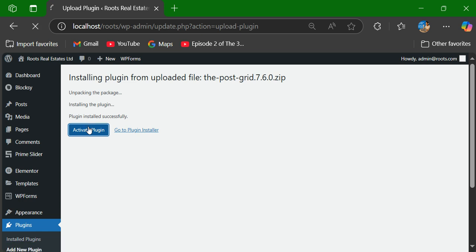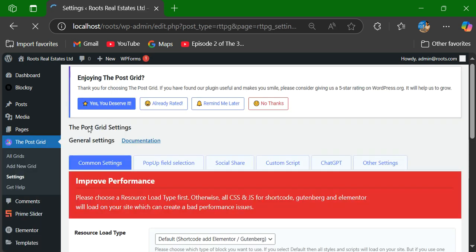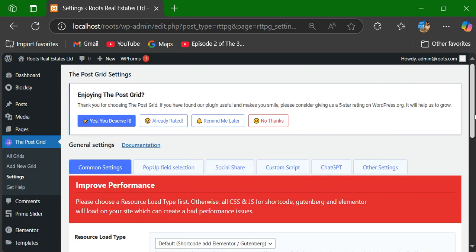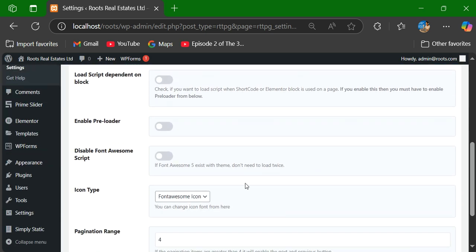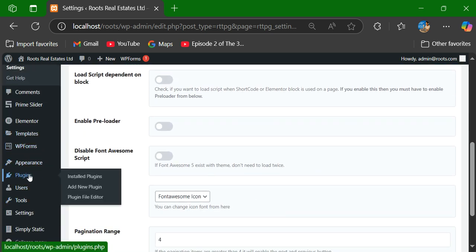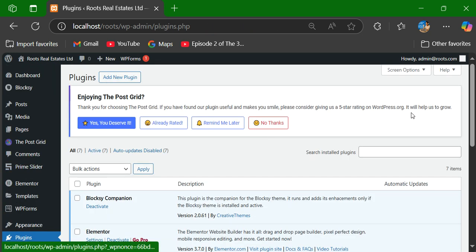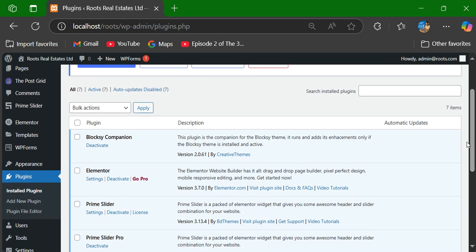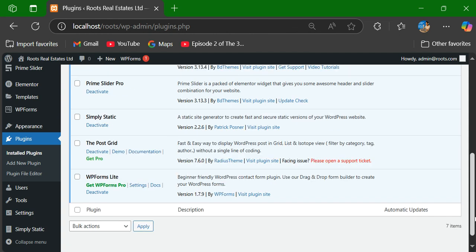So let me activate it. When I activate, it will be added to the list of the plugins I have. You see, it is even added here on the list of the tabs. So when I go to plugins here and scroll down, you will see post slider, post grid, not slider, sorry. So it is here, it is activated.